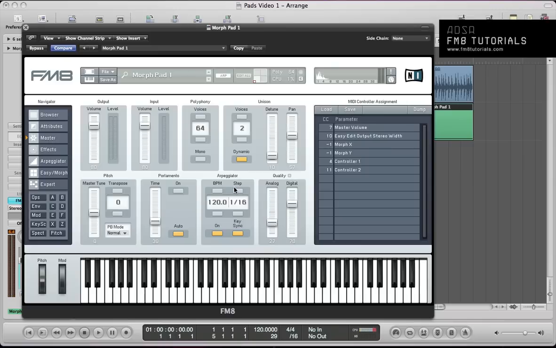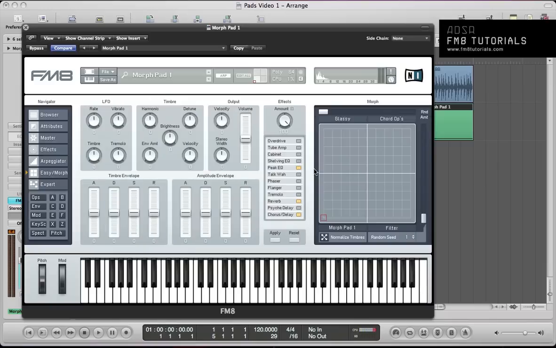This is part 1 in the new series we're doing this month. We're going to be looking at creating pad sounds using FM8, and also focusing on this morph matrix and how we can use this to automate sounds and completely turn sounds on their head and transform them into something completely different. So in this first video I'm going to show you how to make that sound that we had playing there.